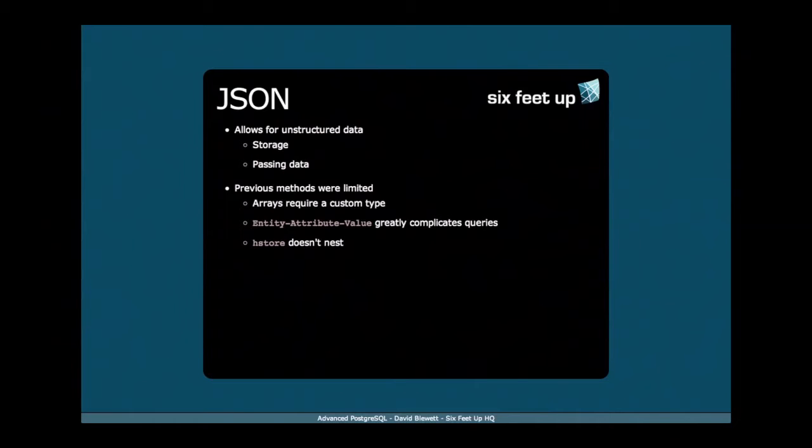As I mentioned before, the HStore type doesn't nest, and other methods of having the schema of the member profile be defined at runtime instead of when the database is created are pretty complicated. The entity attribute value is a pretty common paradigm where you store basically keys and values in a single table. But if you want to pull all the information for a particular record into a single row, it can be pretty complicated, requiring several different queries to pull it all into a single value. Whereas with the JSON type, it's just a single field in the table.